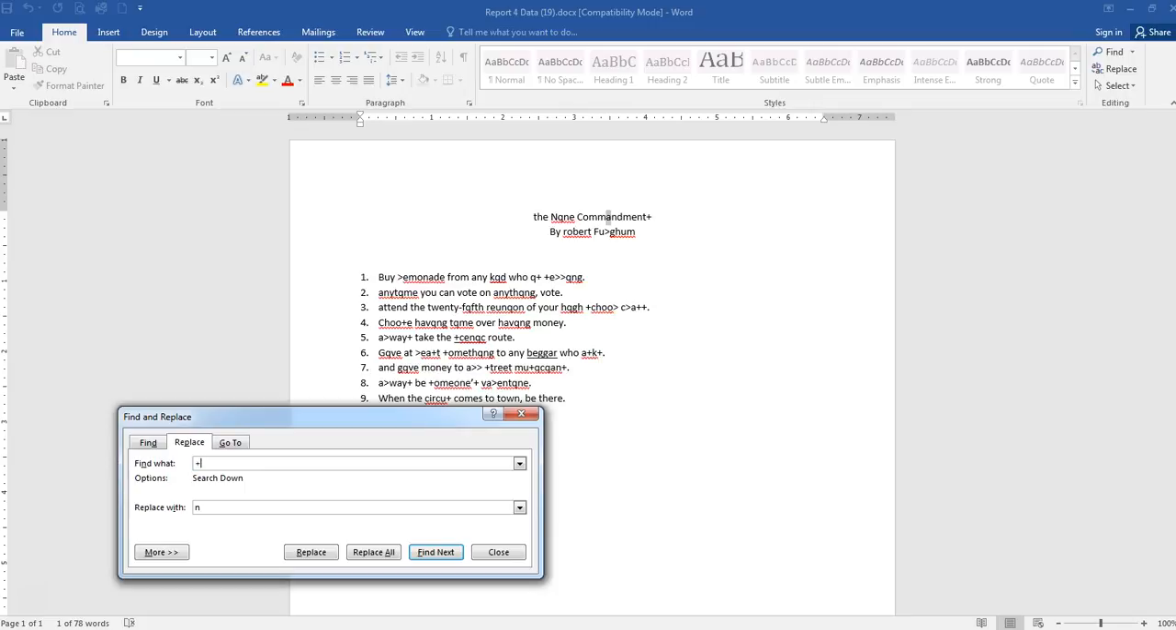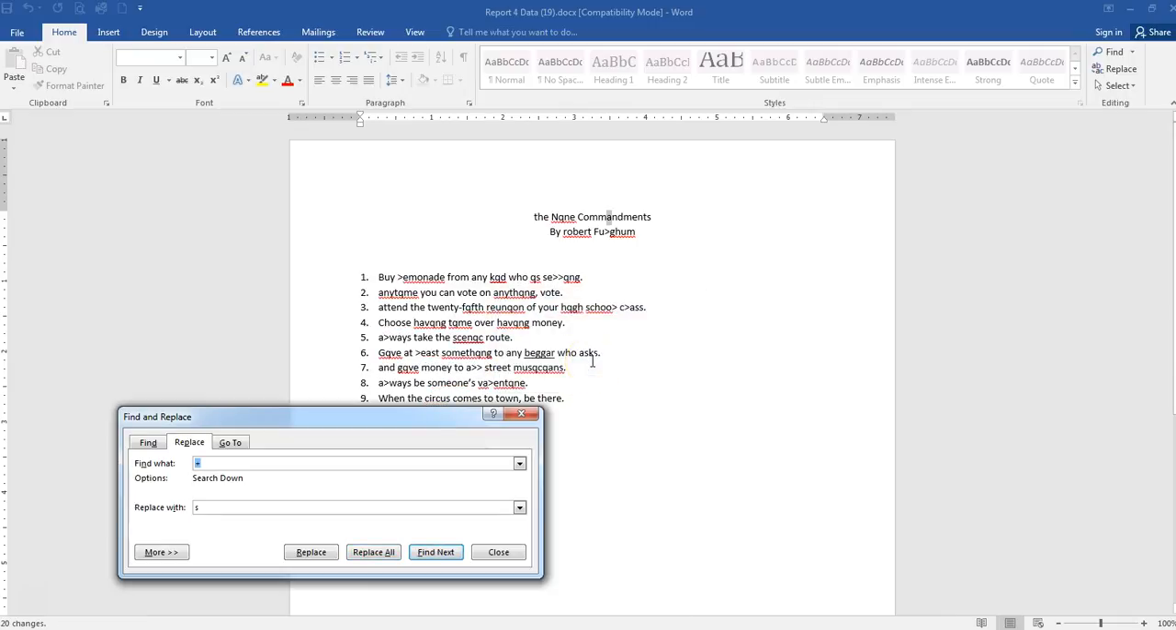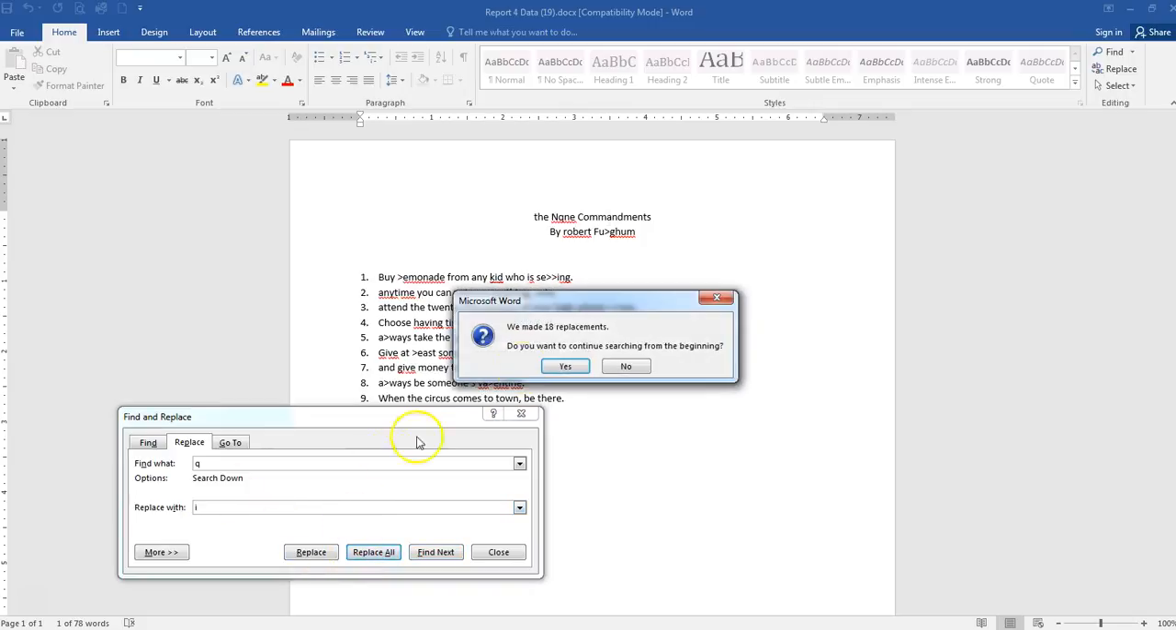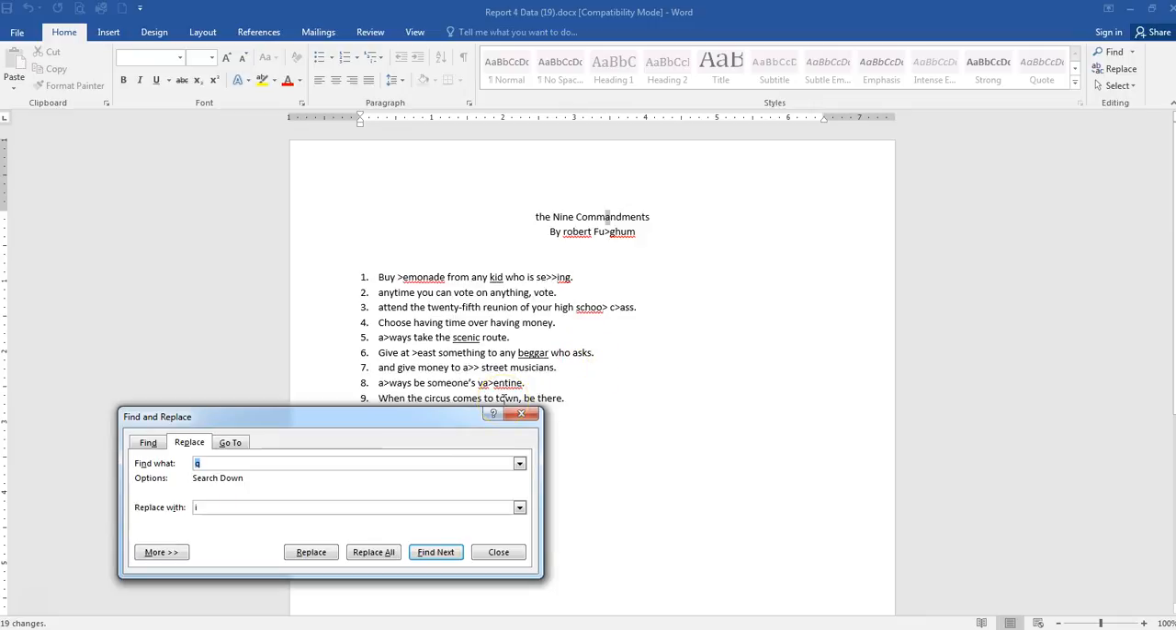Okay, we're going to replace the plus symbol with the letter S. Letter Q with the letter I. Okay, the greater symbol with the letter L.